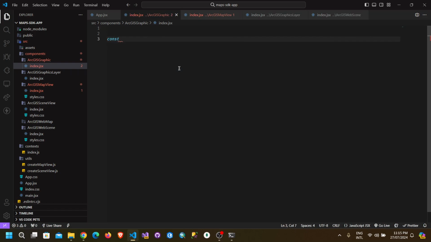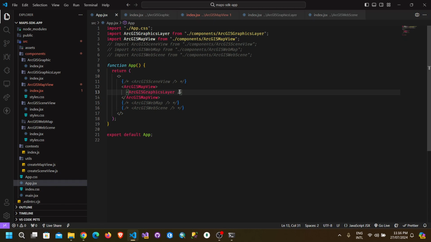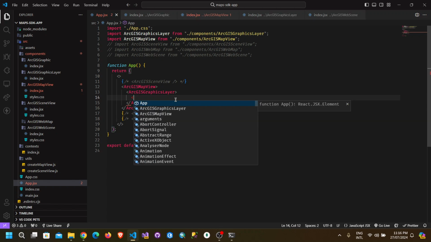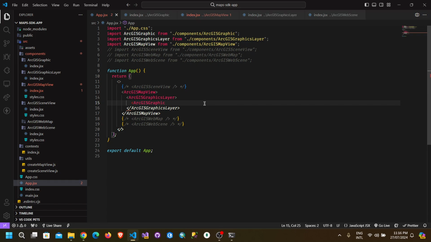So here we will give this the name. Okay, so I will do return, and we will export this component. Okay, so we have created this component. Now I will come here and make some changes, as we want to pass our graphic component as a child to this graphics layer component. So I will call it here, and yeah, it's here. Now this ArcGIS graphic is a child of this ArcGIS graphics layer.